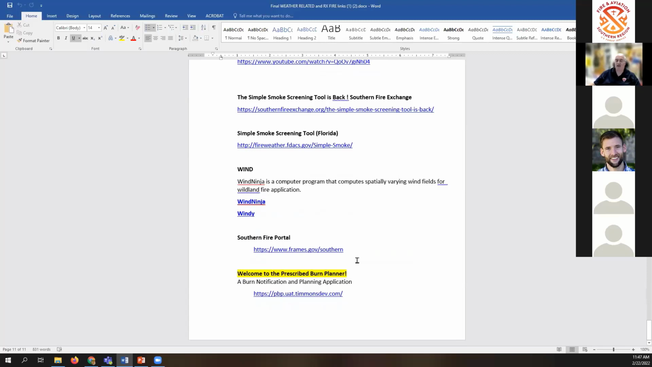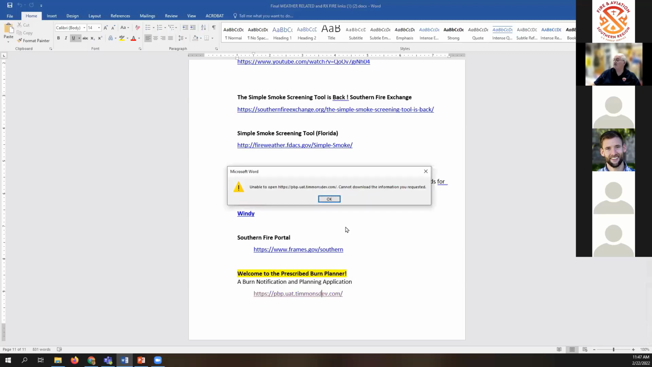It is brand new. They just launched it. It's been in development for a long time, and they actually just launched it this last week. So it's called the Prescribed Burn Planner.